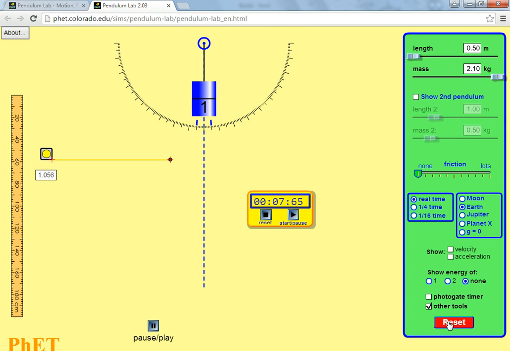When I hit reset, it stops moving. You're going to increase the length of the pendulum by 0.2 meters. So I'm going to go from 0.5 to 0.7. Make it just a little longer. And I'm going to do it again. I'm going to record the time and enter it in my data table.